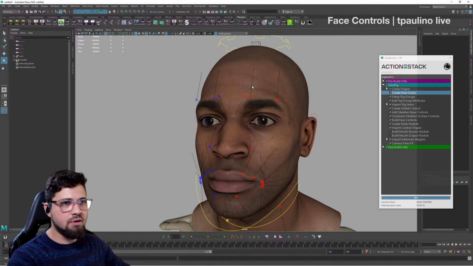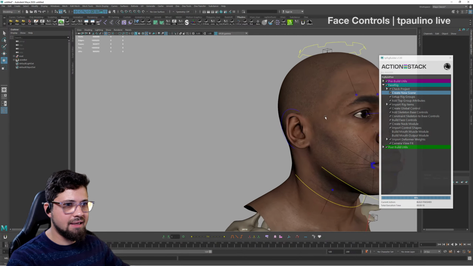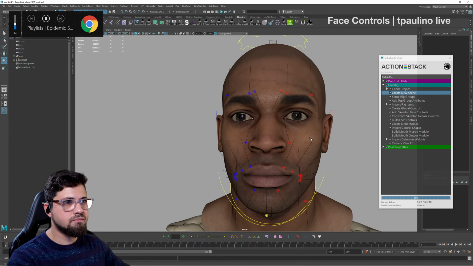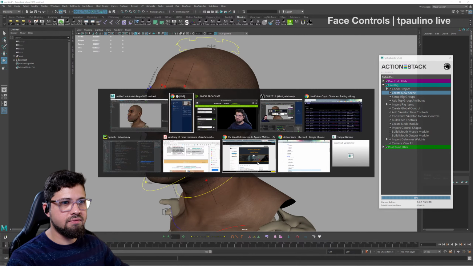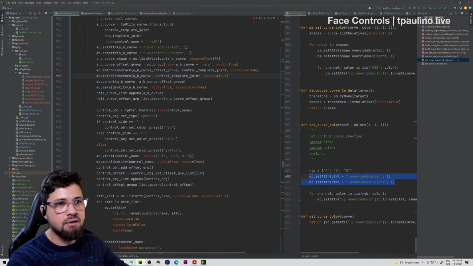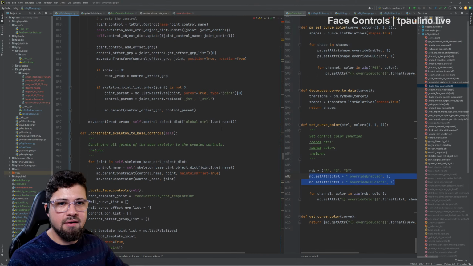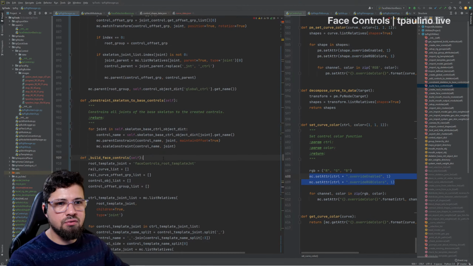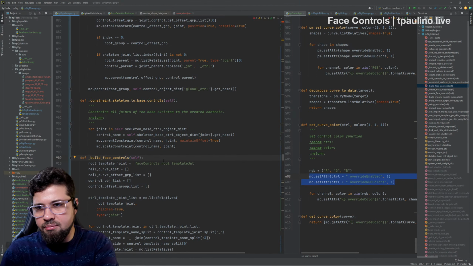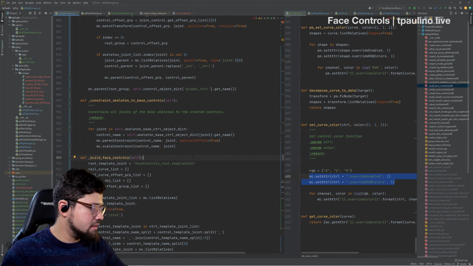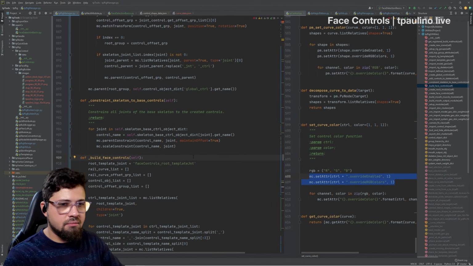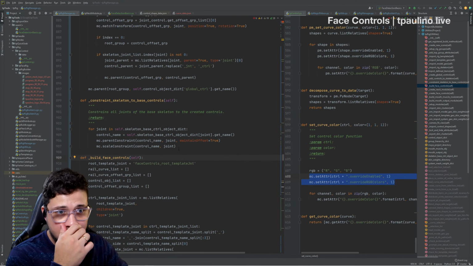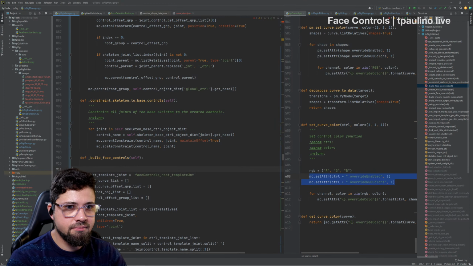And we have the controls here. Let me check what's the next step. Okay, so this is what we have with the controls. This is the build face controls. I would like to start by also commenting a little bit on what this means. I don't want to have to come back to this in the future not knowing what am I even talking about here. So let's just comment this out.